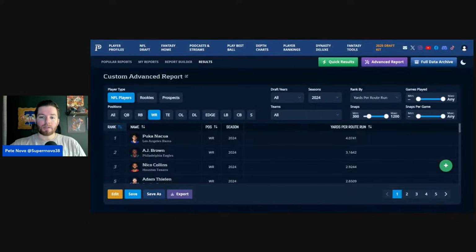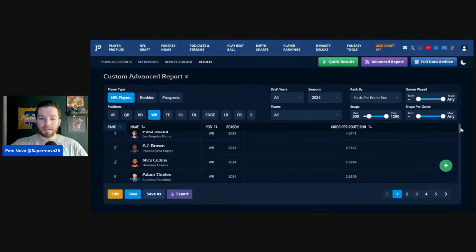An example would be a wide receiver with a 2.5 yards per route run often is elite. Someone with a 1.0 or lower is likely just a role player. So when we look at last season, and I'm going to share my screen here, if we sort this by 300 snaps minimum and look at the players at the wide receiver position that were leaders in yards per route run, you get Puka Nacua, you get AJ Brown, you get Nico Collins, right?